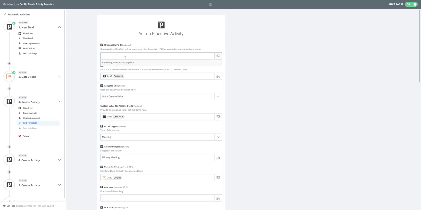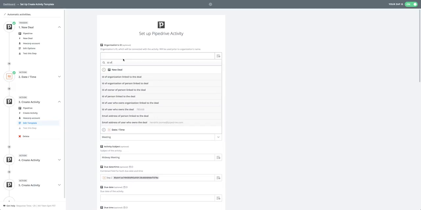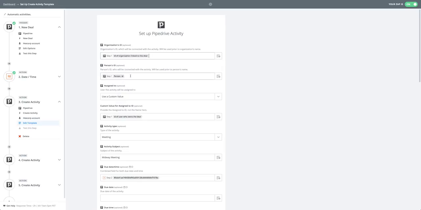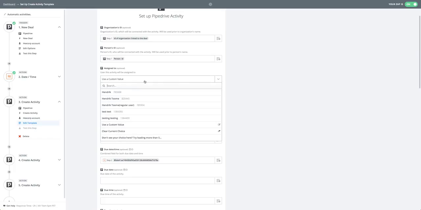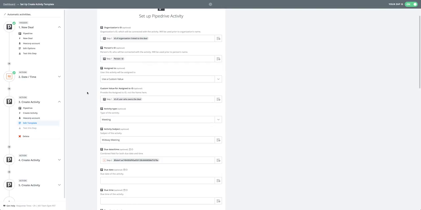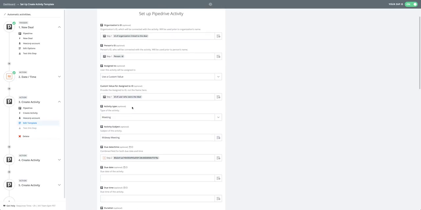Basically, what you do is you look up for ID of, for instance here, ID of a organization linked to a deal. Same thing here. It will be ID of person linked to the deal. And then you have assigned to. You can use the custom value. And then for custom value, you will select ID of a user who owns the deal.